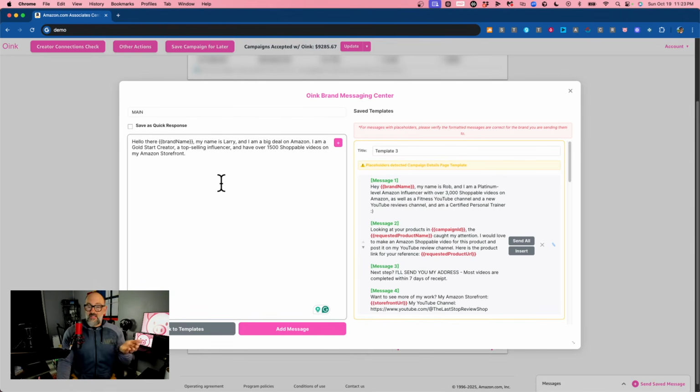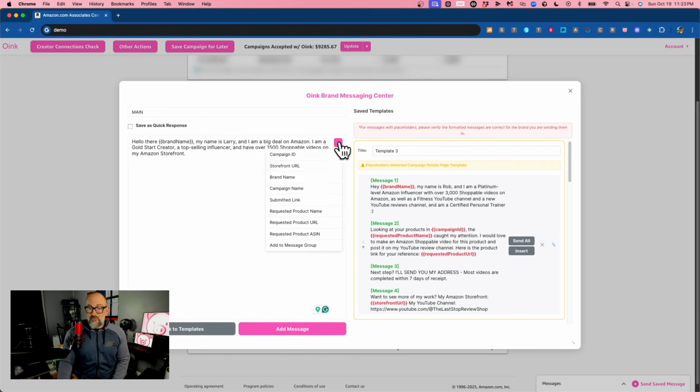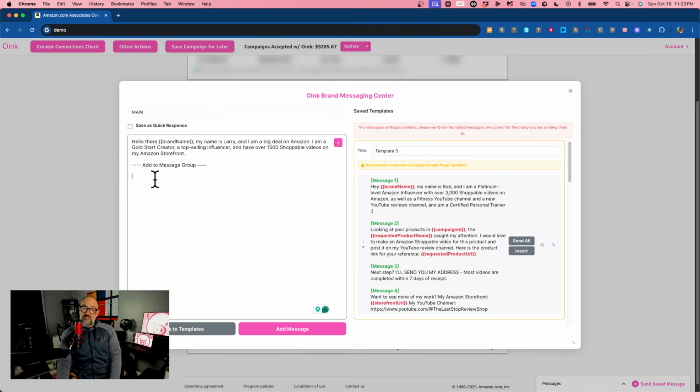Now we want to create our second message. What we're going to do is go to the placeholder here, and at the very bottom there's an option that says add to message group. You can see here it made a line break for us, and now we're going to start typing our second one. And I'm going to follow a similar type of template over here.